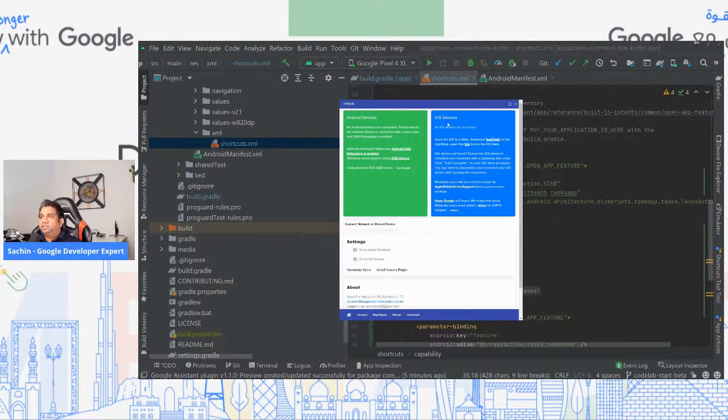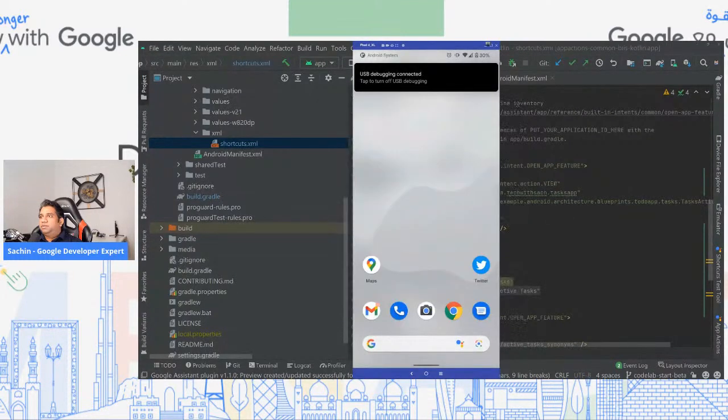Make sure it's connected. Bring the phone up. Great.